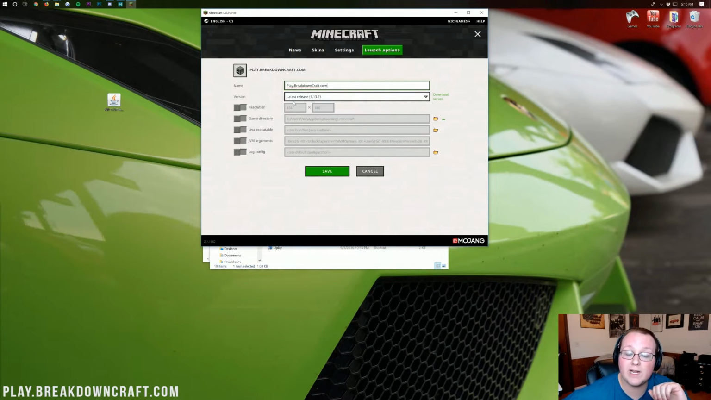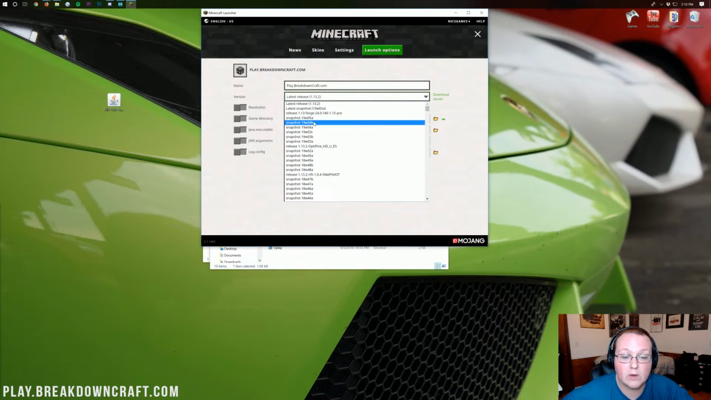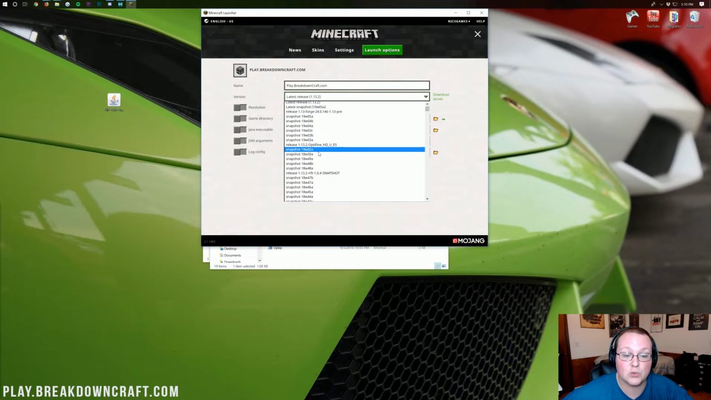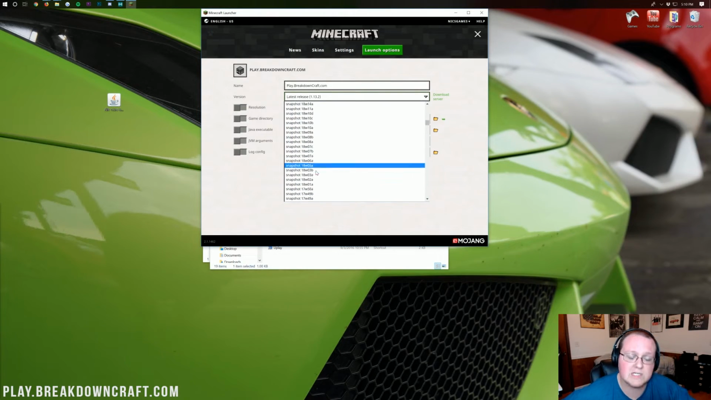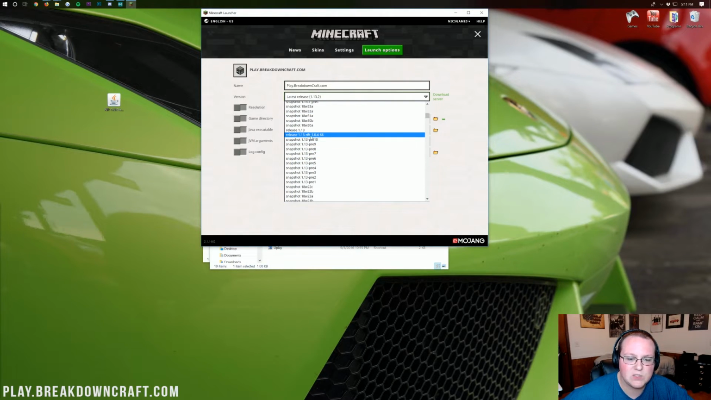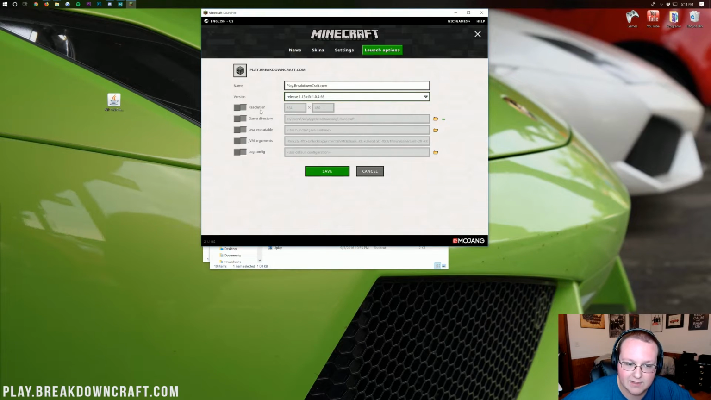Next to version here, you want to go ahead and click on this drop-down box, and in here, you want to find release 1.13-Rift. Now, it might have to do some searching for this. It might not be at the top, but once we do find it, I will go ahead and click on it here. There it is, release 1.13-Rift. It was hiding from me. Go ahead, click on release 1.13-Rift.